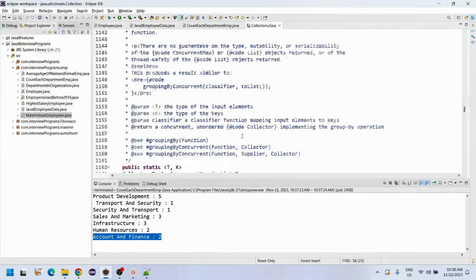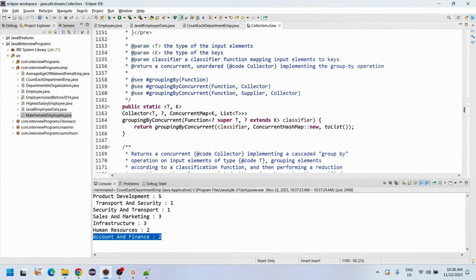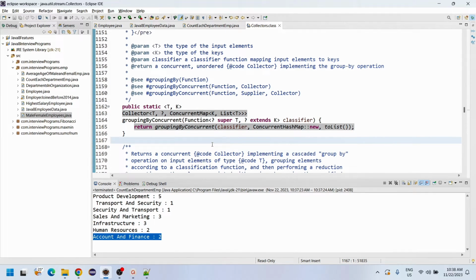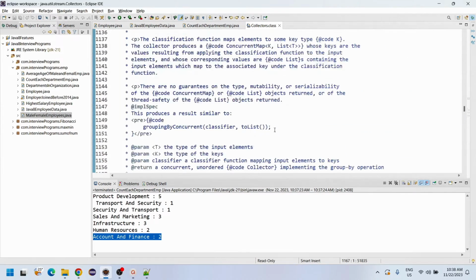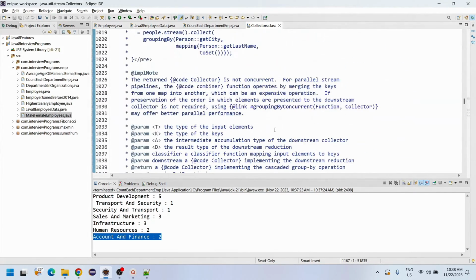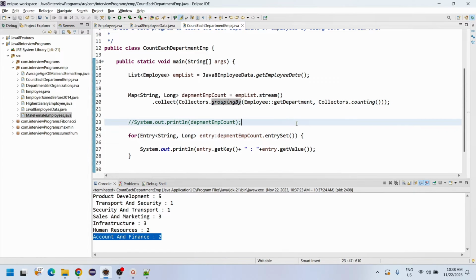Also there is groupingByConcurrent. Suppose you want to use it in a multi-threading environment, you can use ConcurrentHashMap and concurrent grouping. I will explain this once this Java 8 features series has been completed, since I missed a few concepts when I was explaining the Collectors class.